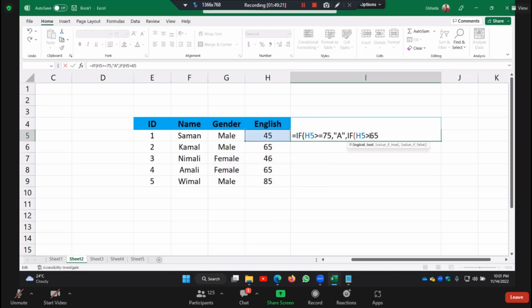Whether it is greater than or equal to 65. Now see the flow. First, it will check whether it is greater than or equal to 75. If it is greater than 75, it will show A. If it is less than 75, it will jump to this section. That is how it works. It will straightaway jump to this value if false section.